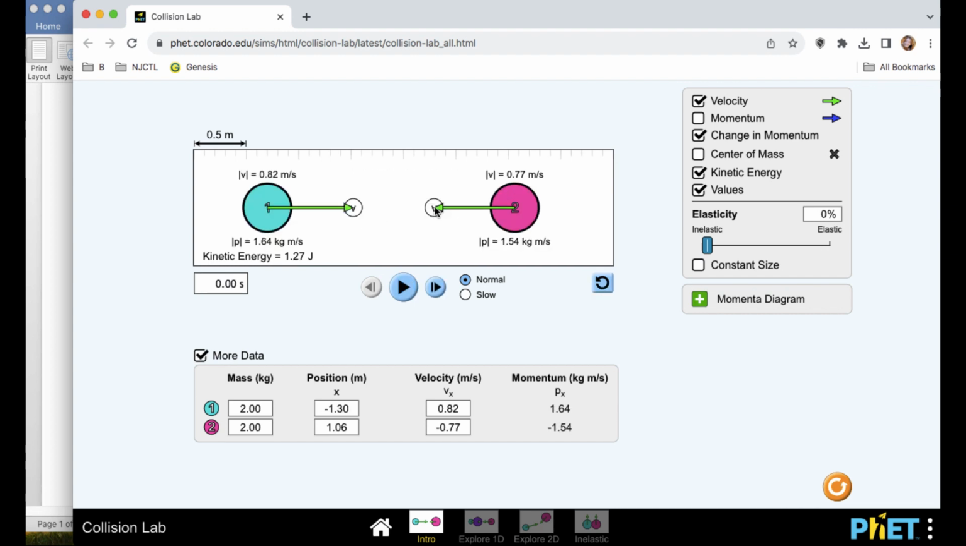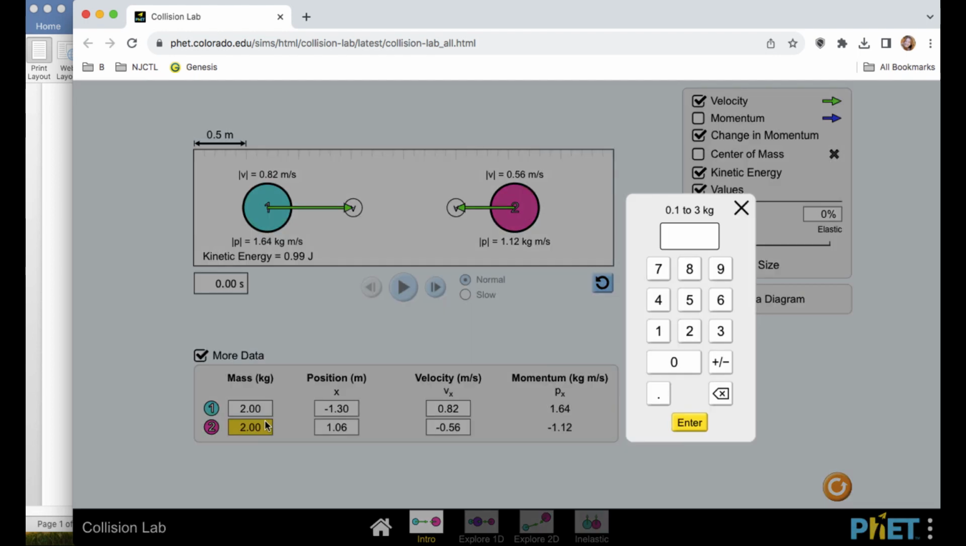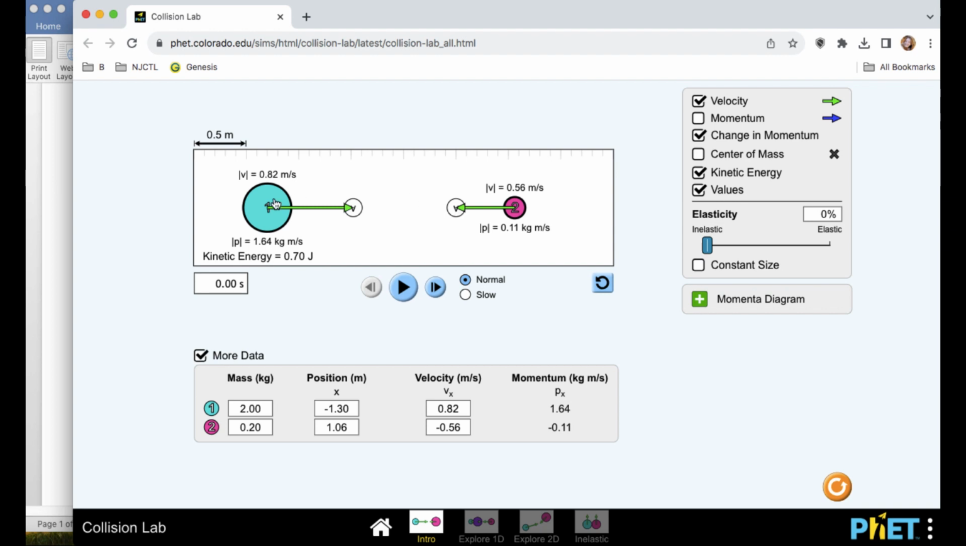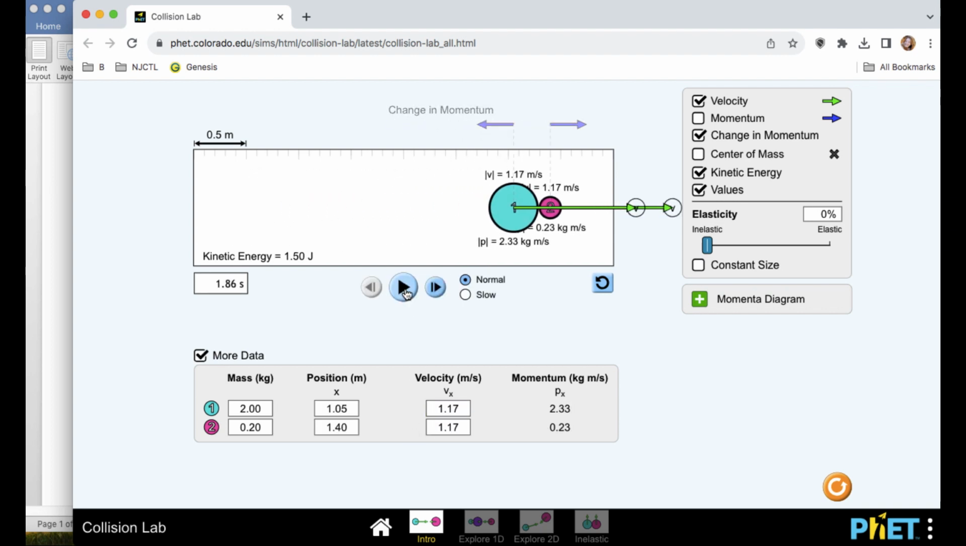Let's make that different. So let's make this one very light. We'll make it 0.2. And we'll have this one going real fast. So let's see. All right, so there you can see that now they have the same exact speed because they're sticking together.